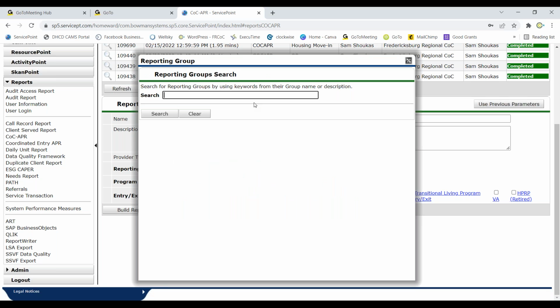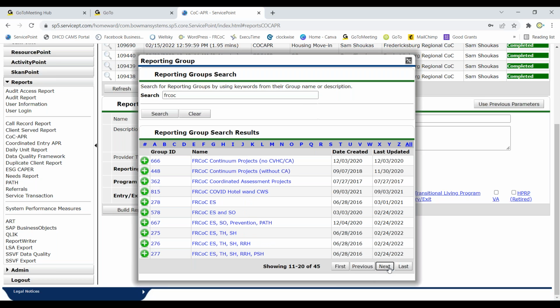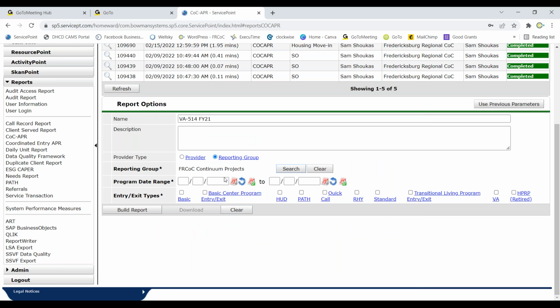But if you go to search, if you type FRCOC, which is what all of ours start with, you'll see we have tons of reporting groups for you to choose from. So let's say that we actually want to look at, just going to choose all of our community continuum projects.